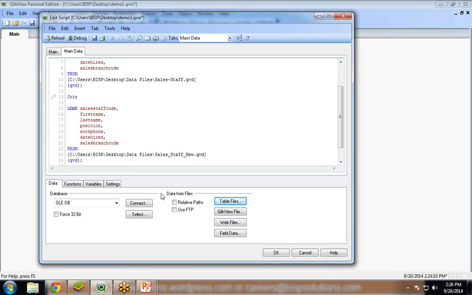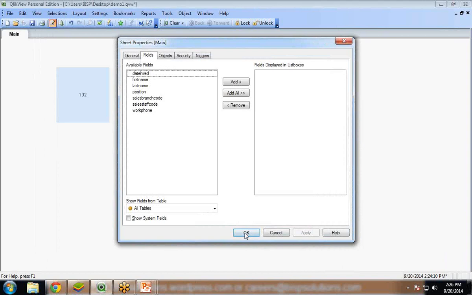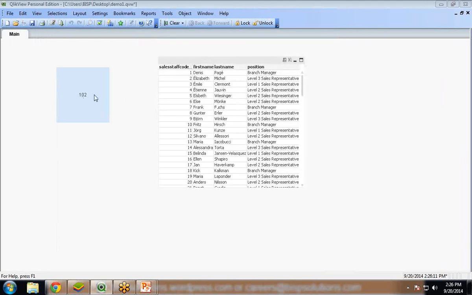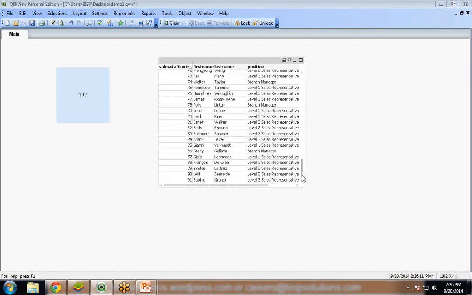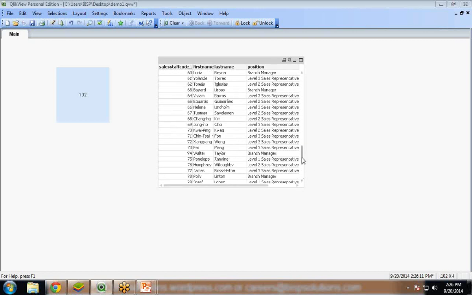So I simply use join and click on save and reload the data, and you see here the number of records changes to 102. If you scroll down, we have records up to 91, and in between you can see multiple records, for example 50, 50, 51, 51, 52, 52, because in table 1 we have records from 1 to 60, and in another data set we have records from 50 to 91. So like this we have a total of 102 records. So this is about the outer join.